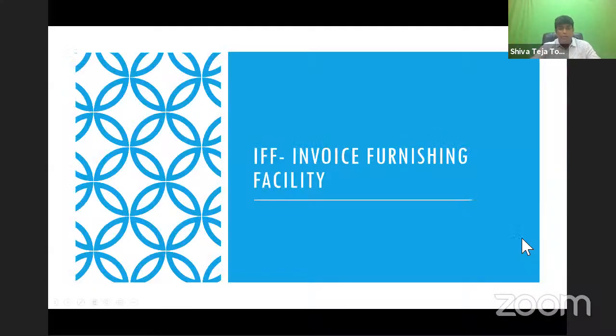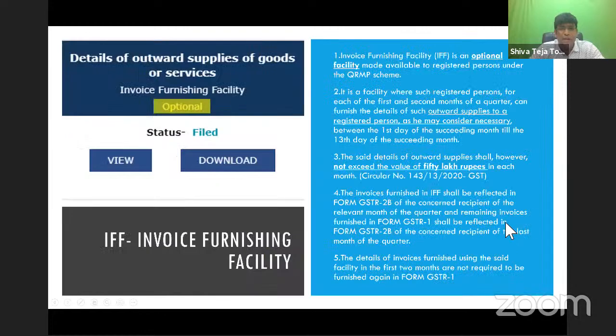See that. Invoice Furnishing Facility, IFF. Invoice Furnishing Facility is an optional facility, but I've already told you, even though it's optional, it is something like mandatory only, because if you don't submit details in IFF, the recipient cannot see them in 2A and 2B. So it's an optional facility made available to registered persons under the QRMP scheme.